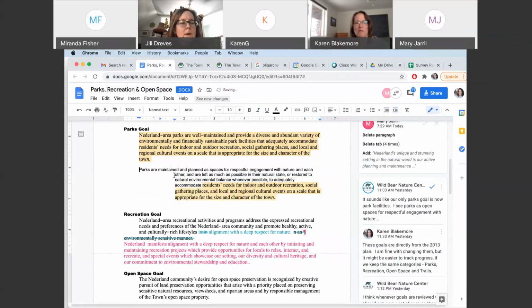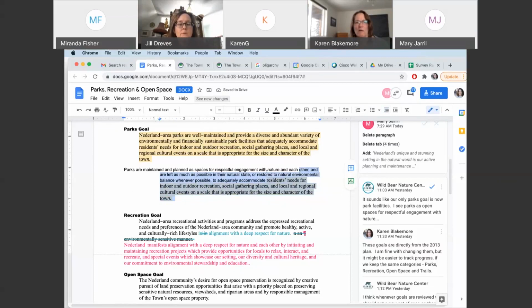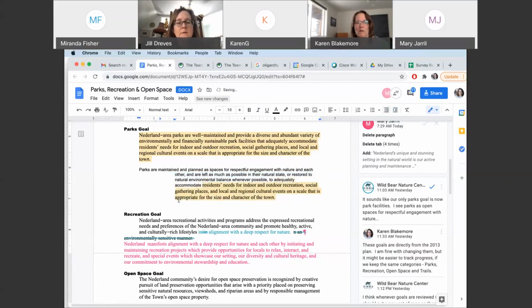Parks are maintained and planned as spaces for respectful engagement with nature and each other and are left as much as possible in their natural state or restored to natural environmental balance whenever possible to adequately accommodate residents' needs for indoor and outdoor recreation, social gathering places, and local and regional cultural events on a scale that is appropriate for the size and character of the town. So I just kind of took a part of that into yours, May.